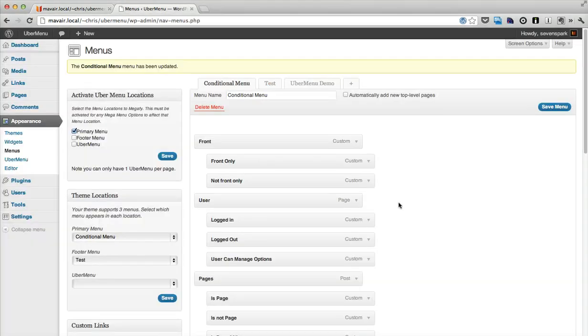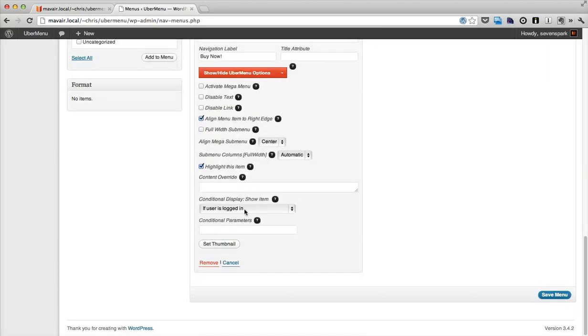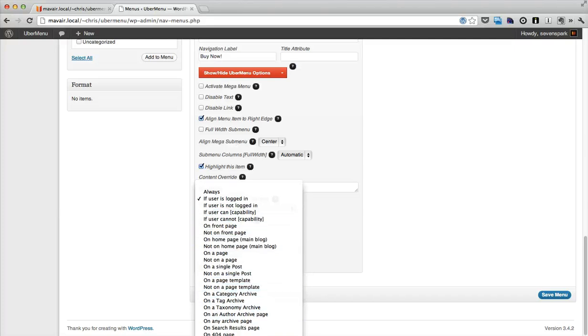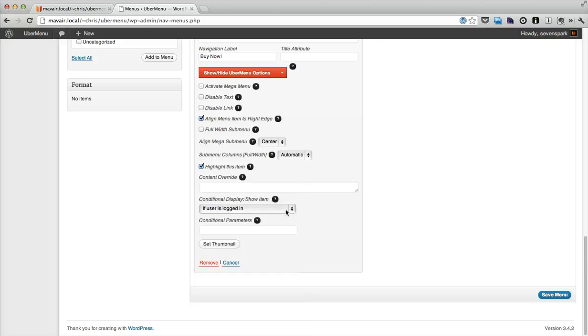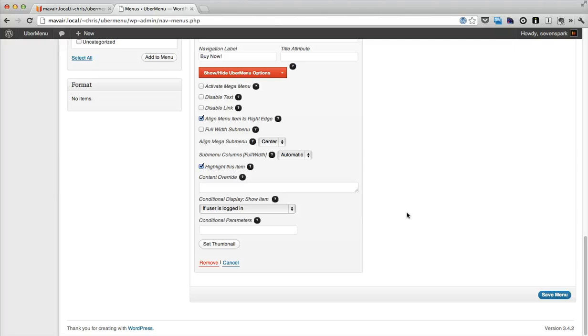So you can see that there are over 20 different conditions out of the box that you can use. A lot of them are negated as well, so we can do if user is logged in or if user is not logged in. We can do with specific capabilities or on particular pages of the site. And if you are comfortable with writing a little PHP, you can write your own conditions that are a little more advanced or more specific to your site, if that's what you need. You can apply those via a filter that's included with the plugin.